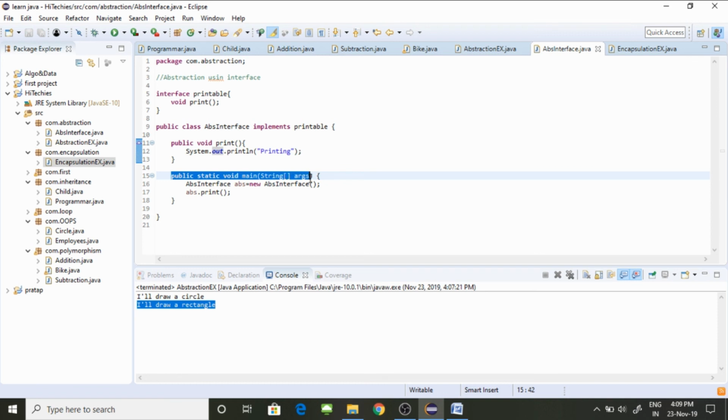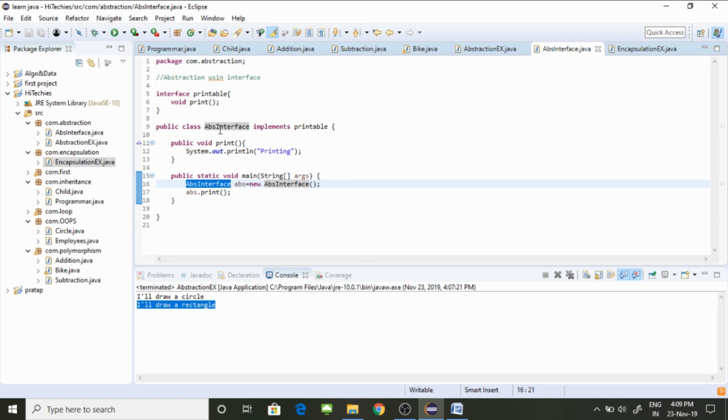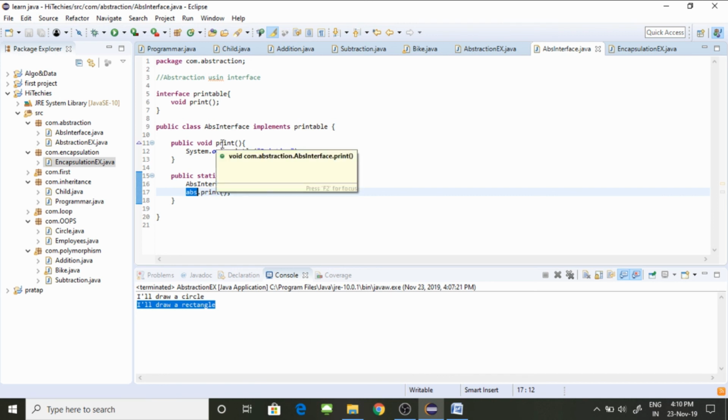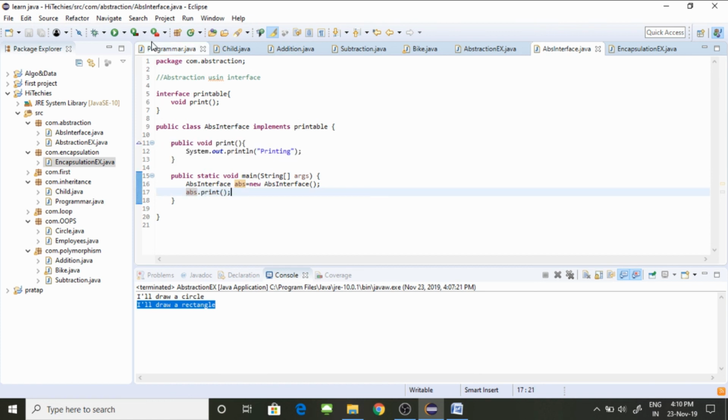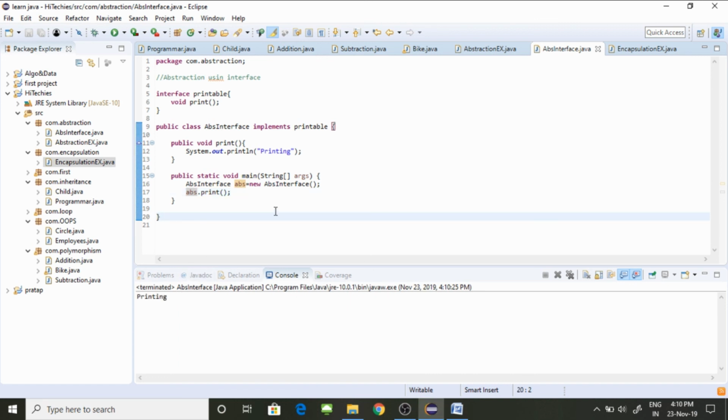Now we are using the main method. In the main method, I am creating an object of the same class I am in, that is AbsInterface, and the object name is abs, and using the new keyword this object is generated. Now to call the print method, I'm using the object name and the dot operator, which will call the methods declared in the class, and here there is only one method, so that print method is called. The moment I run this program, I'll get the printing. So here you have covered the interface part, or the abstraction part using interface.